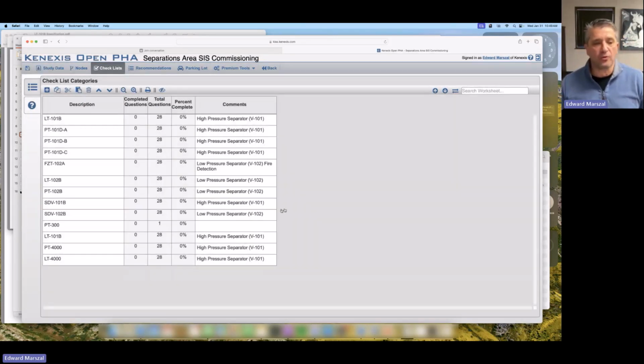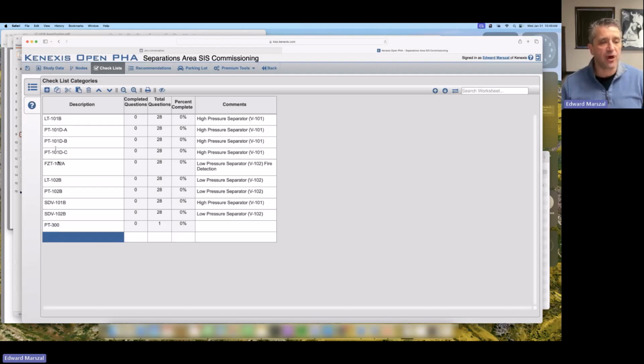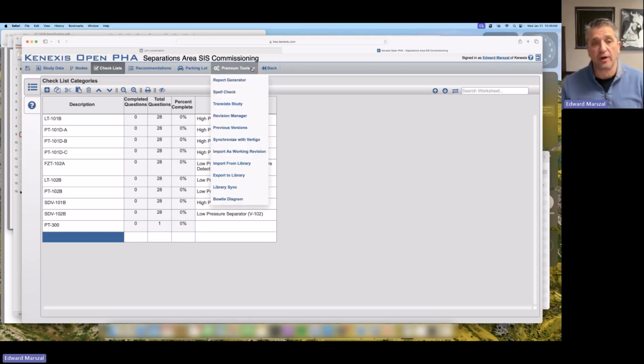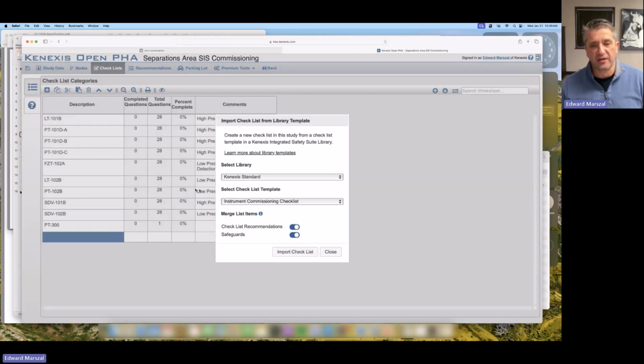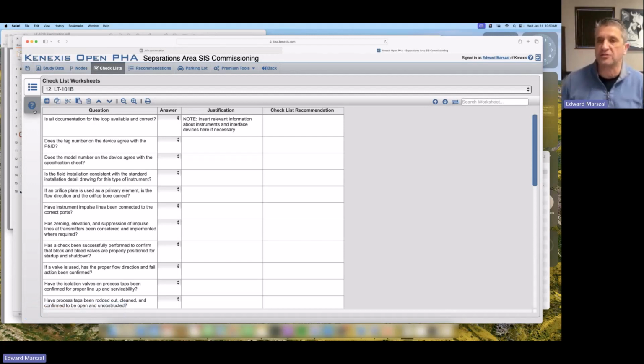The other thing that you could do, which is going to make your life a little bit easier, is I can come down here and I could create a new row, and then this is a premium feature that's only available in the web-based version of the software. But in the premium tools, I can say import from library, import a checklist, and then in the Kenexis standard library, which everyone that uses our software has access to, there's a checklist called Instrument Commissioning Checklist, and I can click on the button to import checklist, and you'll see that it imported the entire checklist, including all the questions, from the library. So that's a checklist that's in the Kenexis library that's available to everyone.